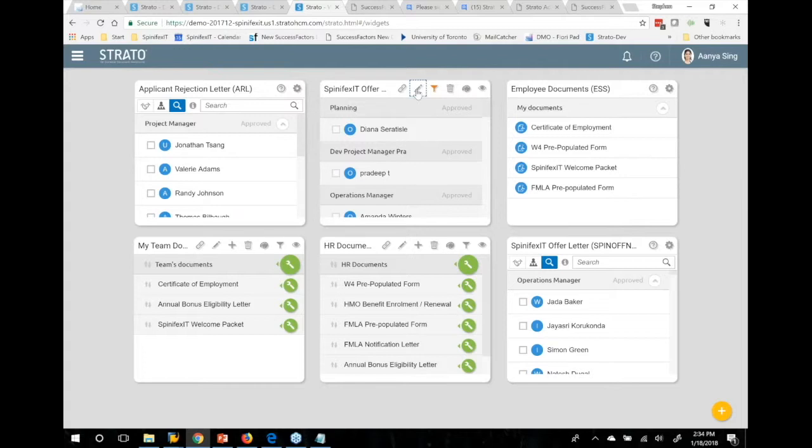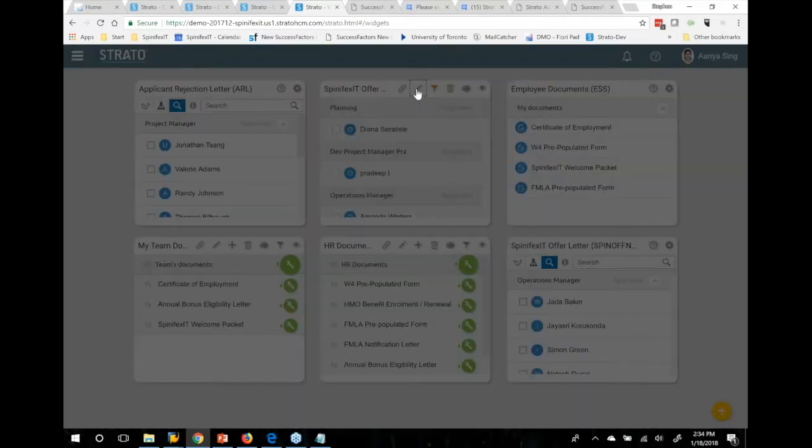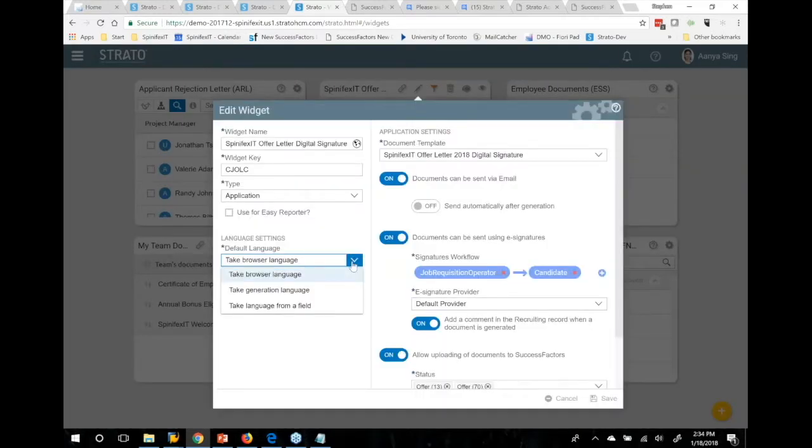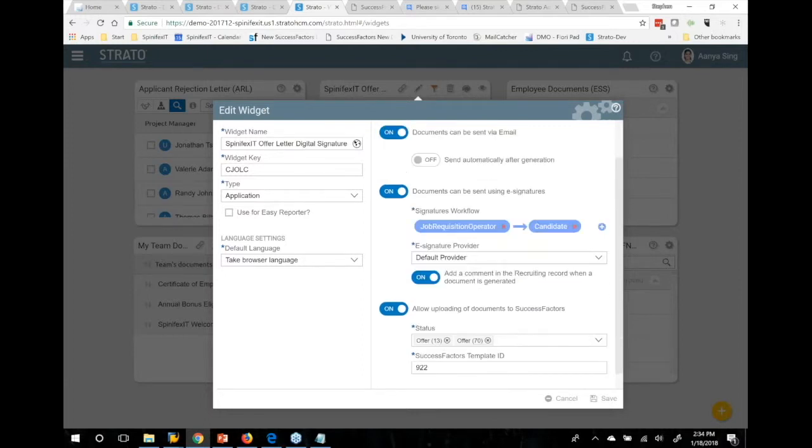It's easy enough to sit here and say, what language do you want this thing in? Do you want to take the browser language? Do you want to use the language generation at runtime, or do you want to take it from a specific field? You can send these things directly via an email if you want to, but you can also set up this document signature workflow. And as long as it's an entity inside your requisition, like a hiring manager or a recruiter, or if you created some sort of custom entity, maybe you have another level of approval.